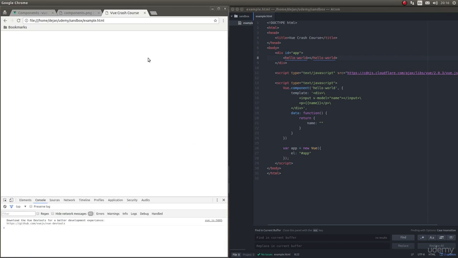Let's see how this works. Okay, everything appears to be in order. My two-way data binding is working. I can see the value of name that I enter in my input, and that's pretty much it.